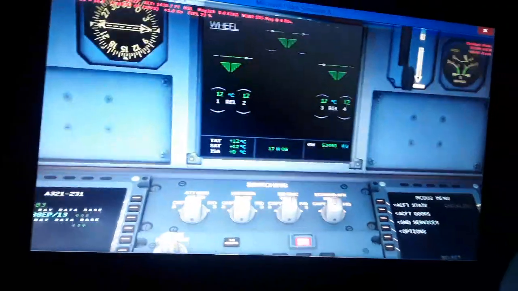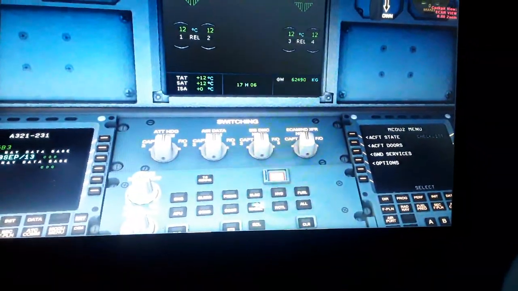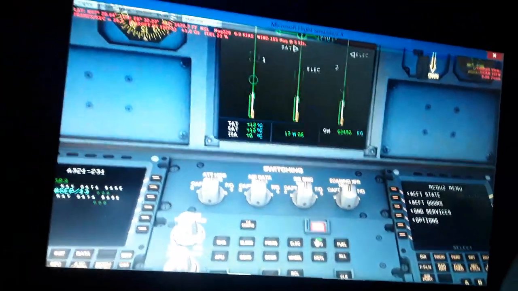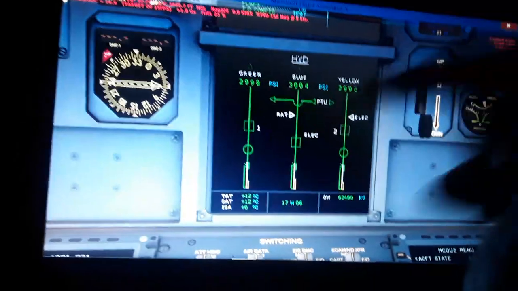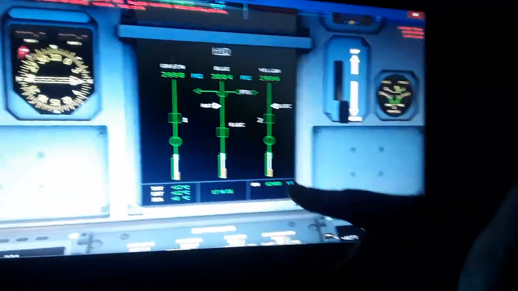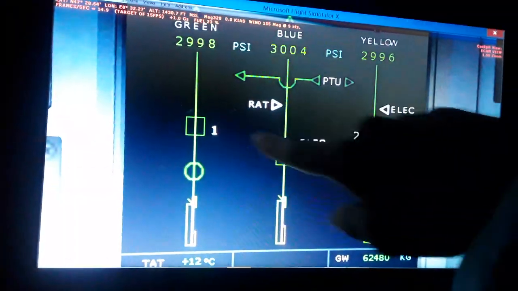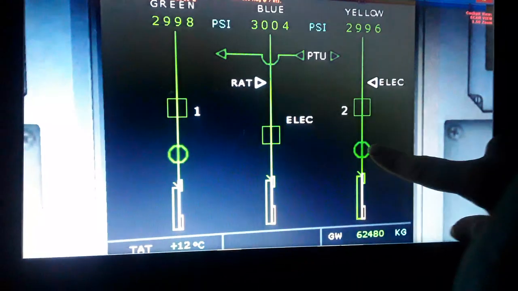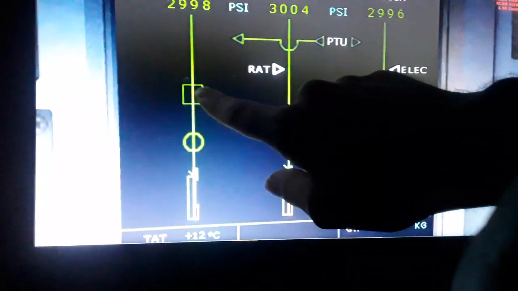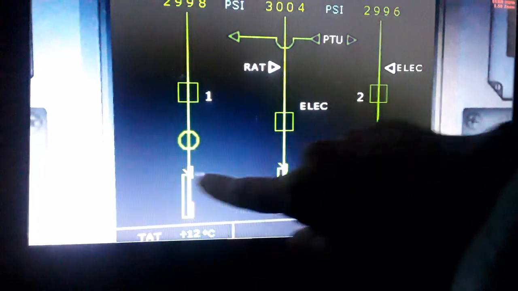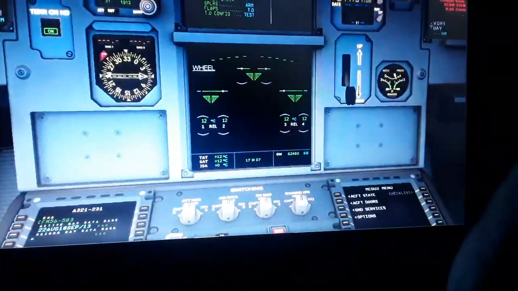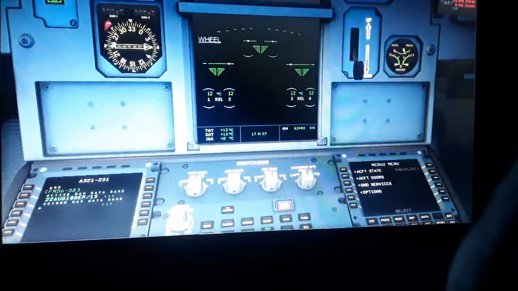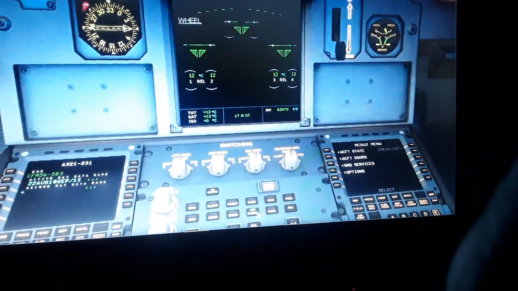You can see the switching, hydraulics again. You can see the quantity. You can see these squares here are the hydraulic pumps, actually, this symbol. So the round is a valve, this is the pump, and this is the quantity of the hydraulic fluid, in terms of aerospace engineering technology.